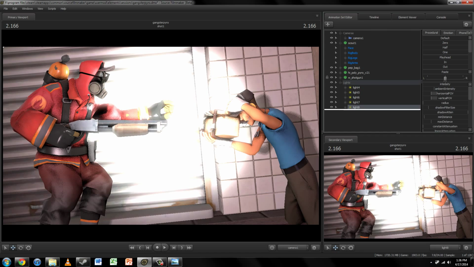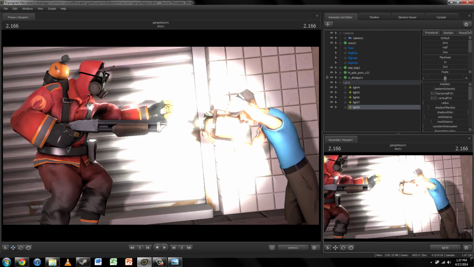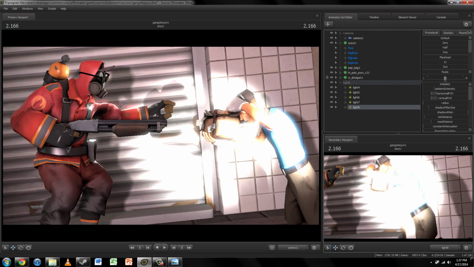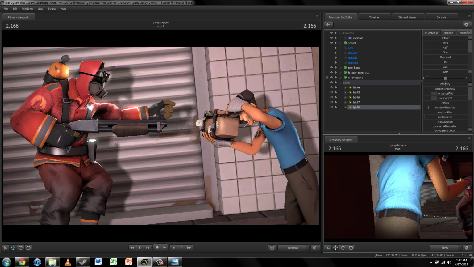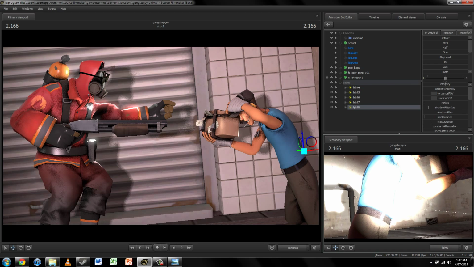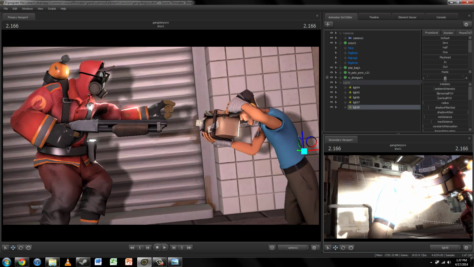I'm gonna have a lot more lights than I had originally because I'm showing how each light can make an effect on your poster. Again, you want it on the back side.